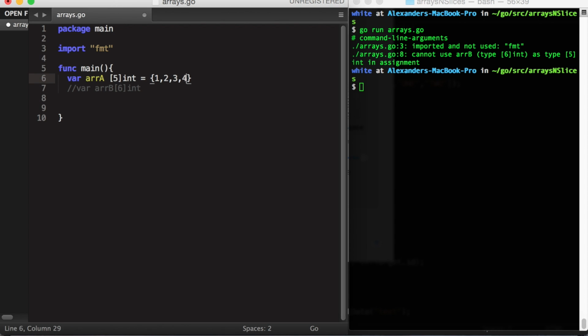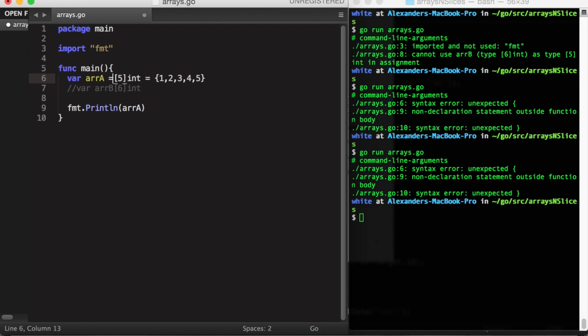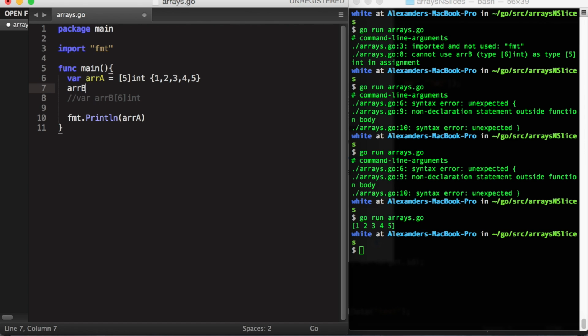list of the elements. And let's print this out just to prove that it works. Of course, the equal sign should be over here. Of course, we can also use the colon shorthand to declare an array. And let's print it on the right.